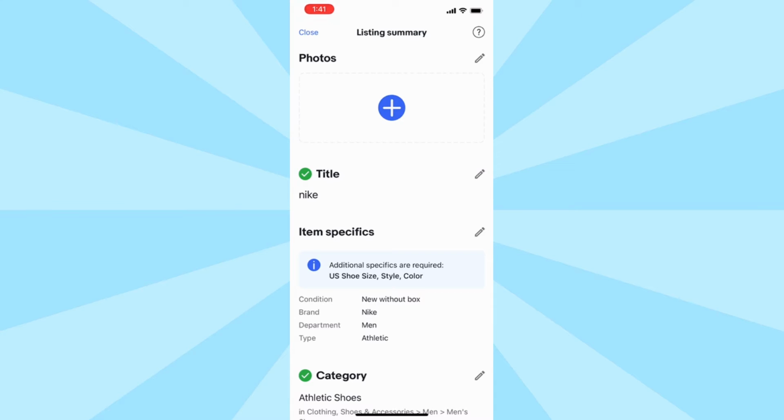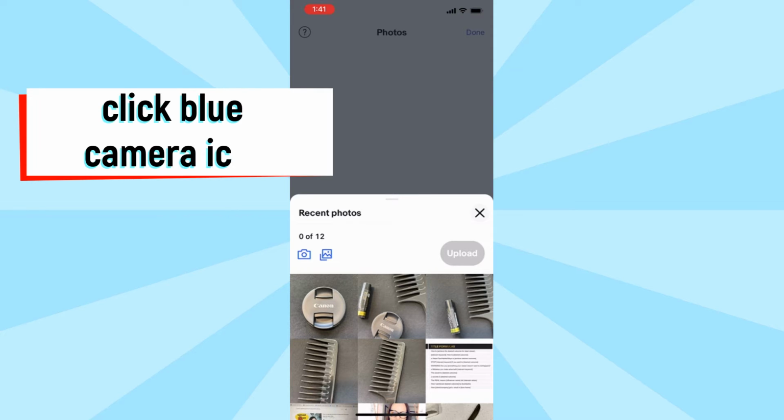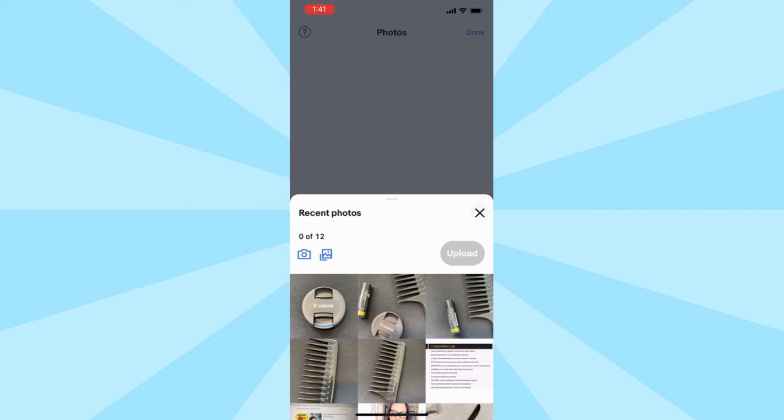So at this part, now we have two options for uploading photos, and I'm going to show you both so you can see which one you prefer. So the first one is, either way, we're going to hit this blue plus sign. Okay, so now we have the option where we can actually take a picture, or we can upload pictures that have already been in our phone that we took earlier. So for the first one, we're going to take a picture. And you can see I was doing some test pictures here. So we're going to actually take a picture of a Nike shoe.